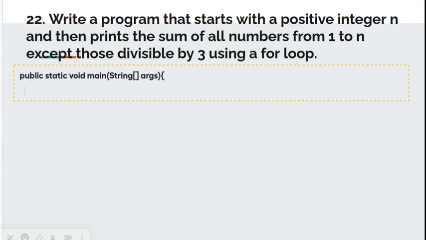Then I'm going to set up my variables. So I've got an integer called n. So int n, and it has a value. It doesn't tell me what to give it its value, so I'm just going to make it 7. I can make it whatever I want. Then, because I'm summing, I'll need an additive. So int sum equals 0, because I haven't added anything.